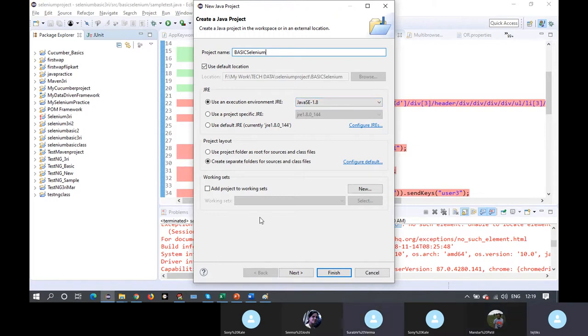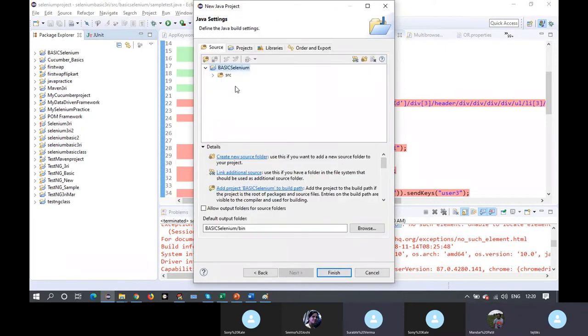Don't change anything. Just type your new project name. Use the default location, in the sense your workspace. Wherever you have created your workspace, inside that this project will get created. Click next. You'll see the structure like this.